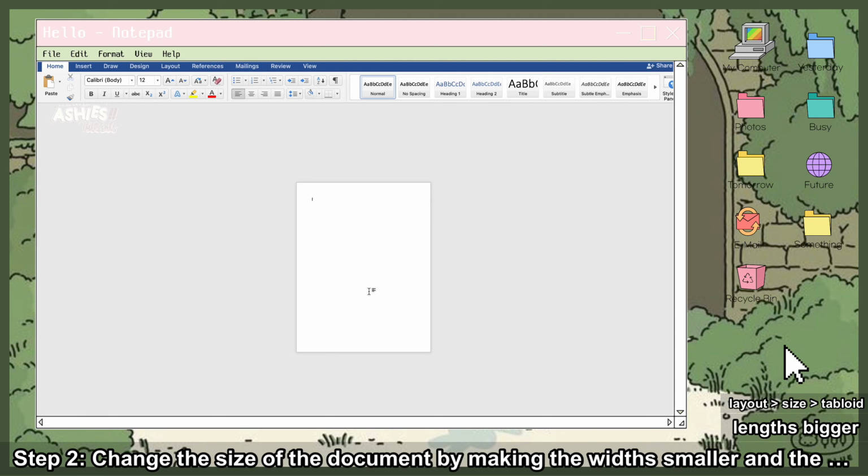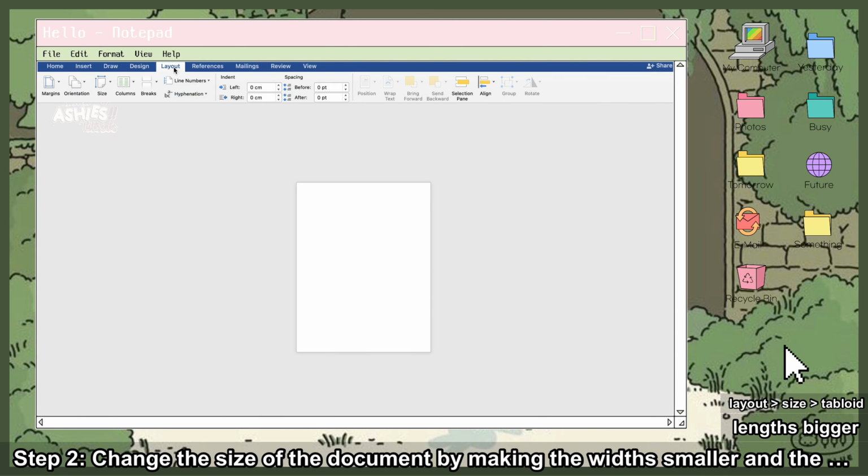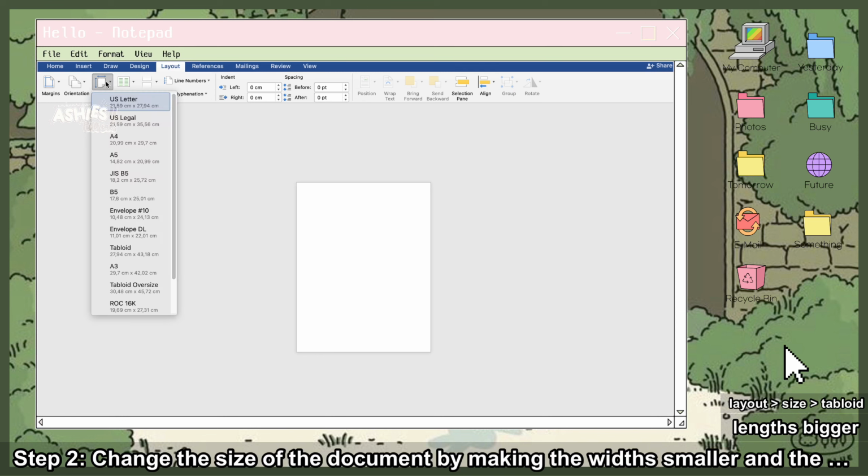The second step is to adjust the Word document size. For this, you have to go to Layout and then press Size. I recommend selecting the Tabloid size since it makes the Word document look more appealing.